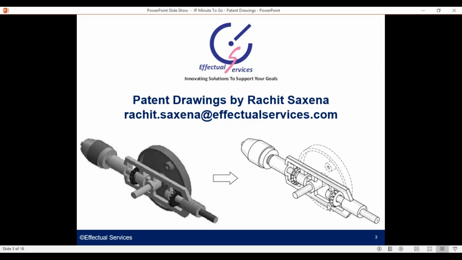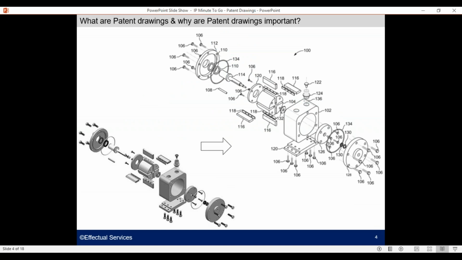Our topic today is patent drawings, and the material has been developed by our subject matter expert Rachit Saxena and his team at Effectual Services. As you probably know, patent drawings are an essential part for any application. Simply speaking, they're a graphical representation of the invention that helps one to visualize it. It's imperative that they're self-explanatory and depict the invention unambiguously.